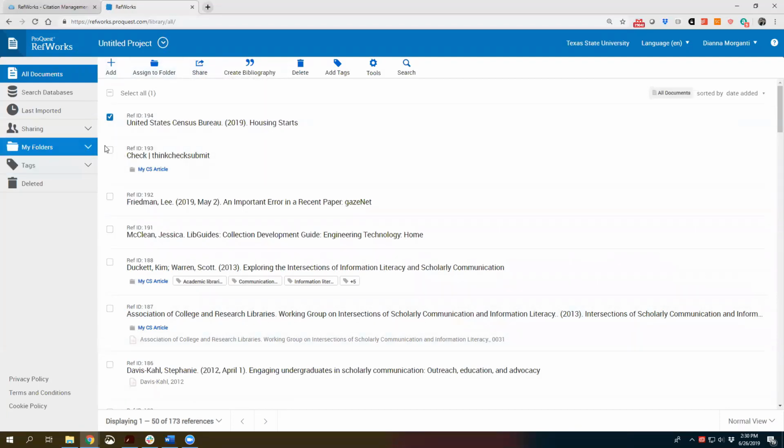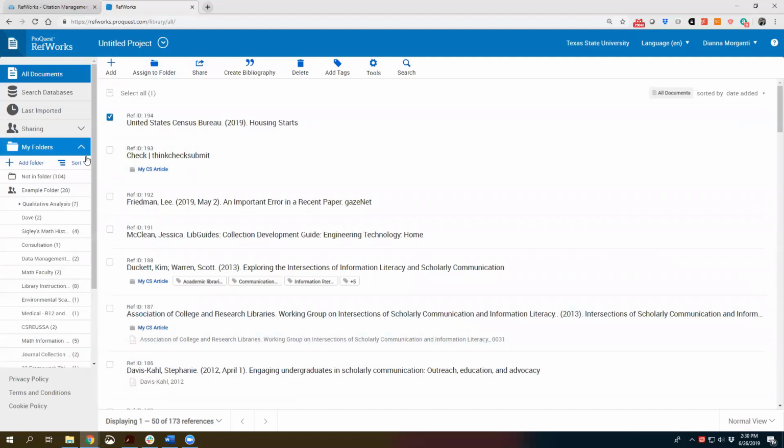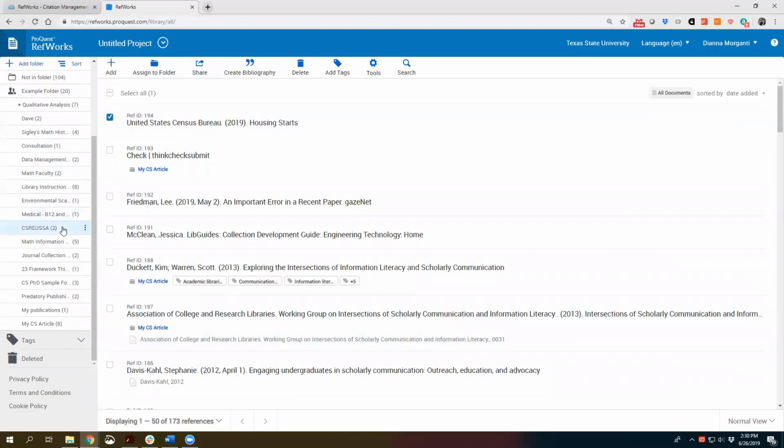And over here on the left, we have this little caret here, and I can view all of the folders that I have. So these folders could be based on projects, they could be based on interests, or they could be based on papers that you're writing in school. So you can have all your papers for data management class all in one folder, or you can have a folder for your library instruction paper and a folder for your environmental scan paper, etc. You can choose how that makes sense for you.